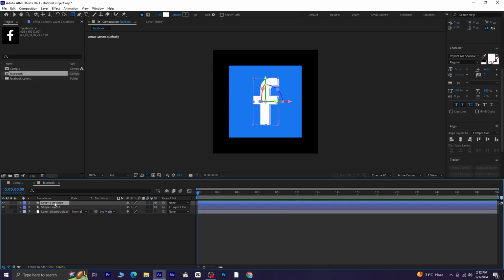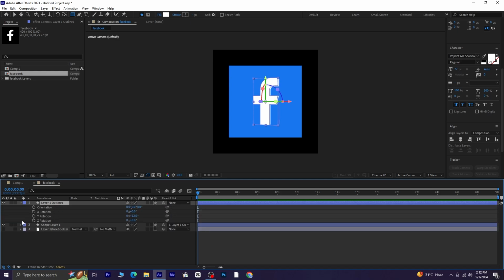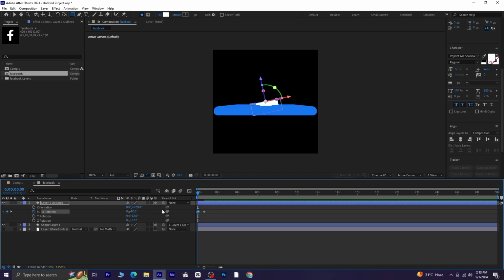Now, select the logo layer again and press R for rotation. Click on the stopwatch next to X rotation to create a keyframe. Move 20 frames forward and add a new blank keyframe. Then, go back to the first frame and set the X rotation to -90 degrees. Now, let's preview the animation.